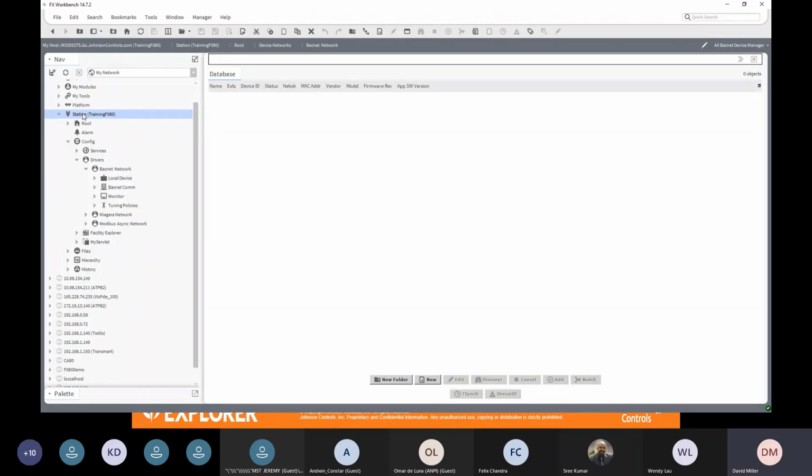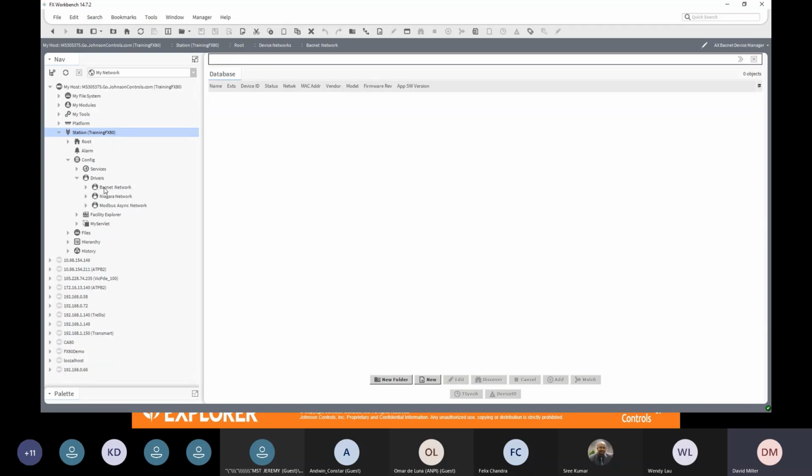Okay, so if I get my Workbench up and running, this is using the station that we created the other day, the new JCI station, and as part of that selection we chose to have a BACnet network. So when the station is created, we have a BACnet network already sitting here waiting for us to use. Under the station, config, drivers, BACnet network. The drivers folder is where all of the network connections, or the networks, reside.